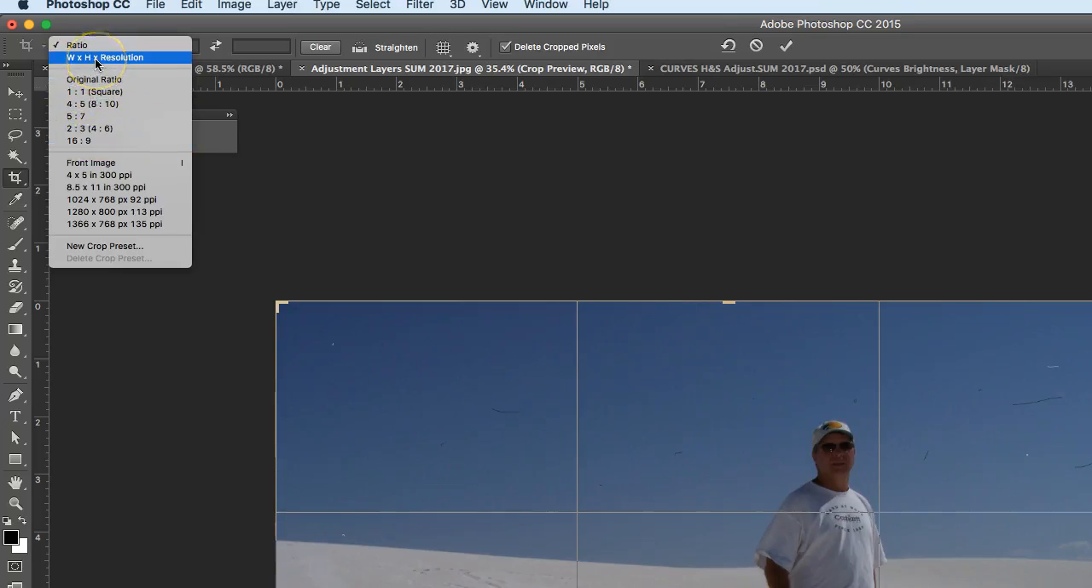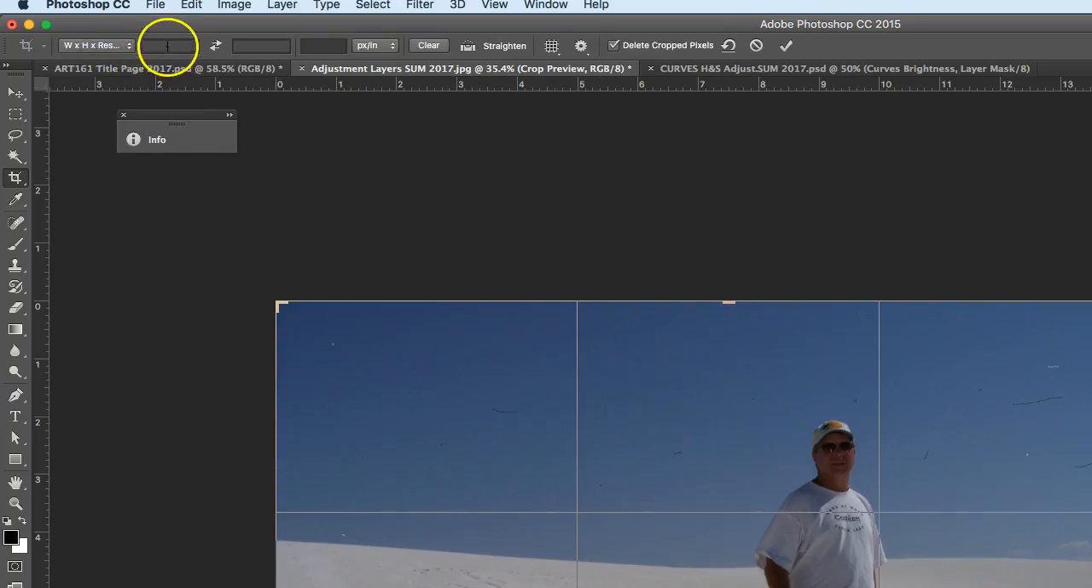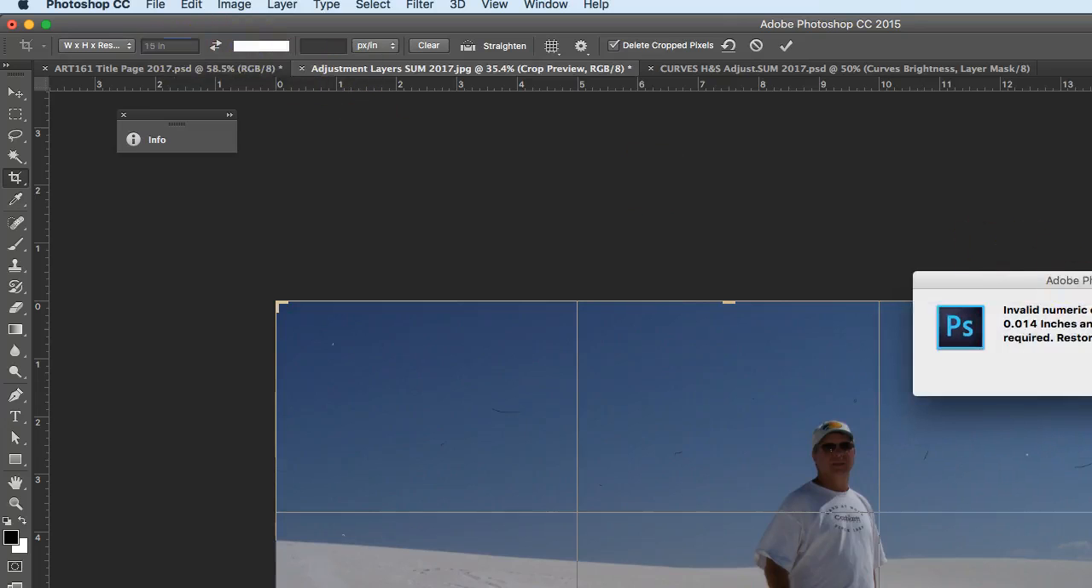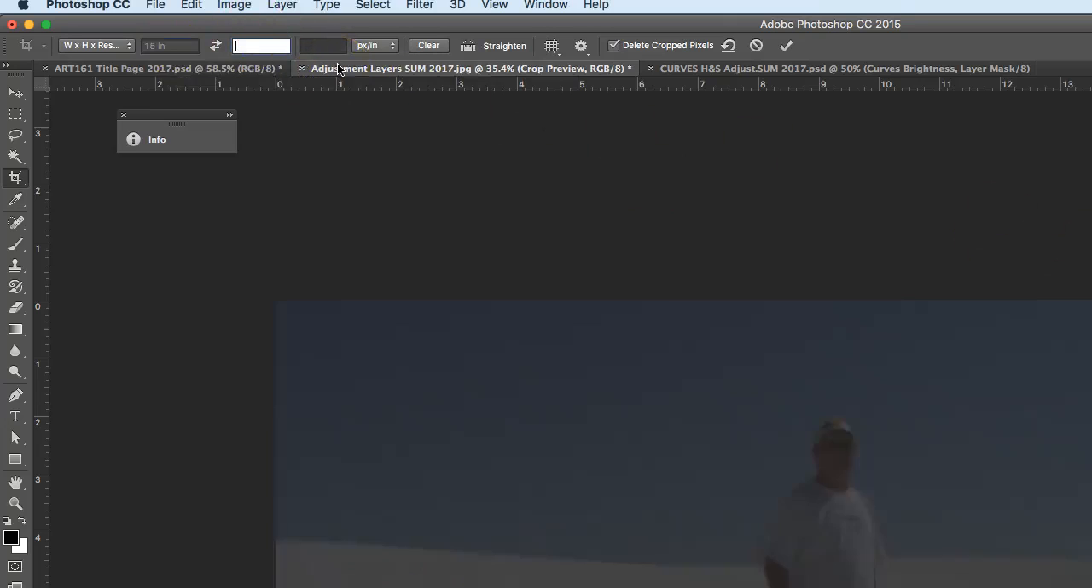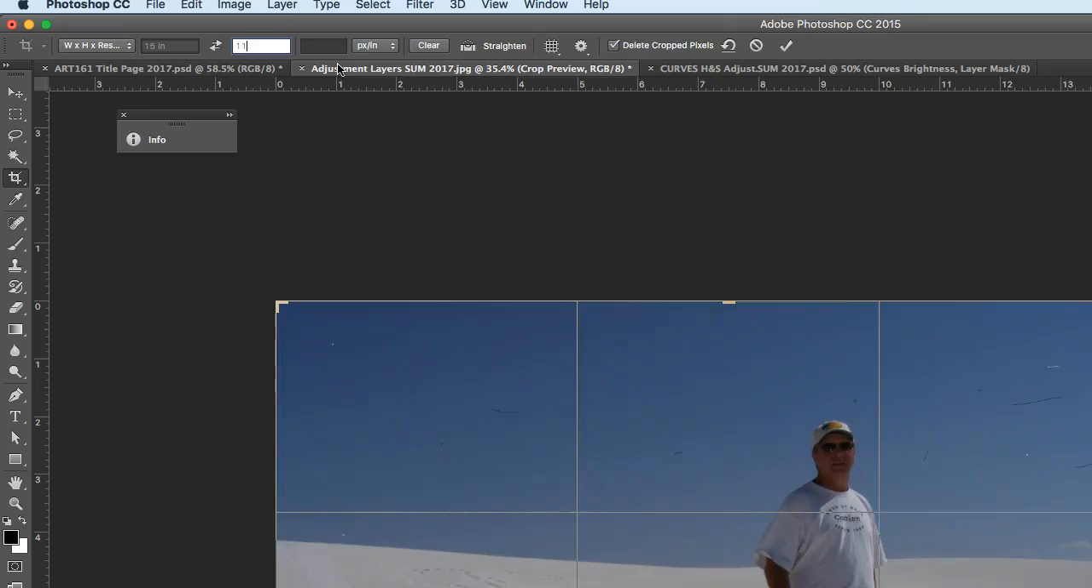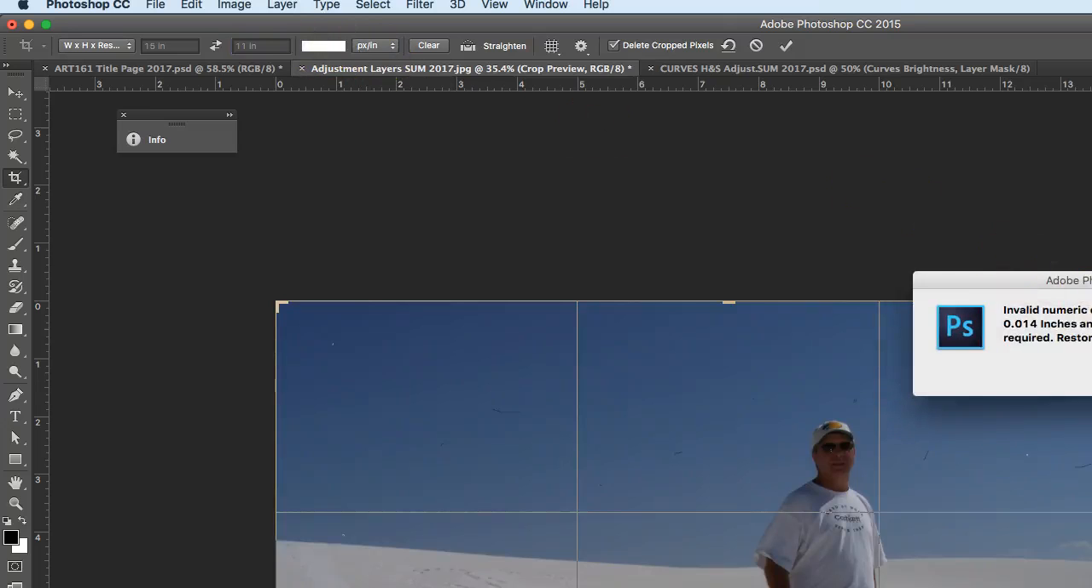But for what we're doing, width, height, and resolution. So if you choose that, we can go ahead and set 15 inch and then go to 11 inch. Now you get this funny notice, but just ignore it because I'm putting in the inch markers. Oops, I need to put in 11 inch. There we go. And then you can actually put in the resolution.